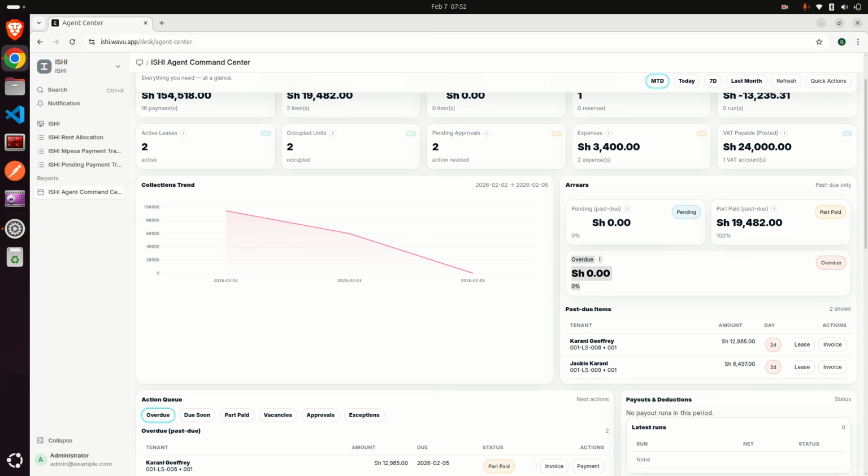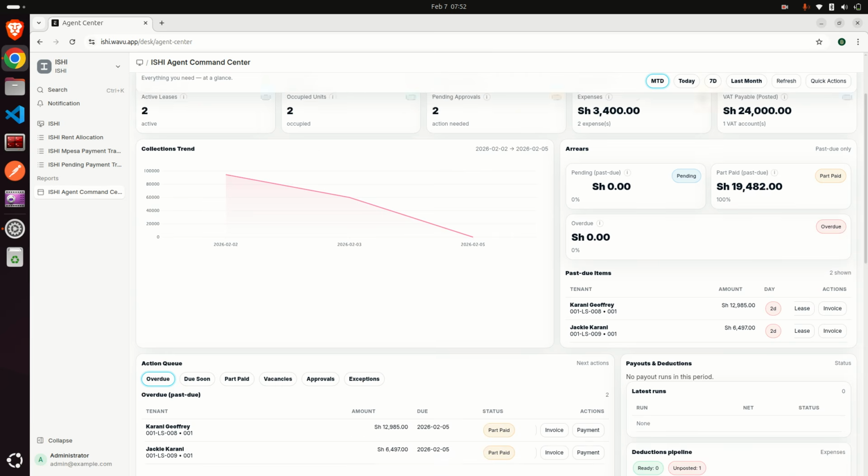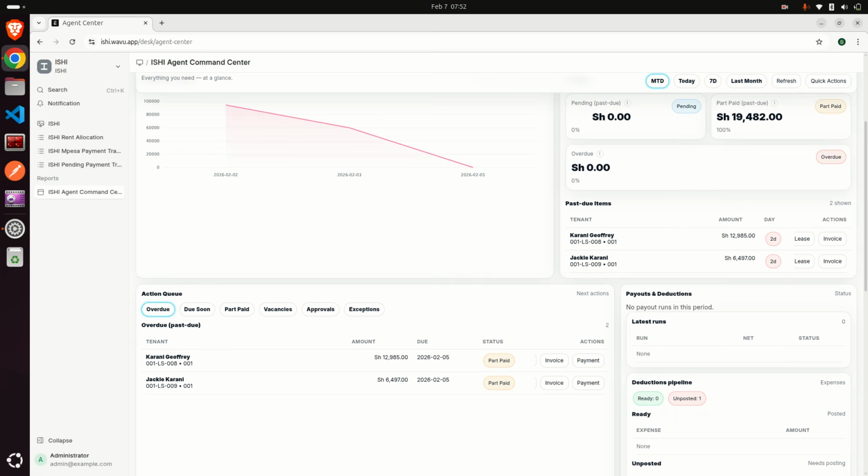Then here we have a huge card that tells us overdue, and this is telling you past due items flagged overdue. So these are items that are going to be flagged overdue within your system. And then here we have past due items. So you can see the invoices. We have this invoice for Karadi, 12,985. It's 2 days overdue. And you can see this invoice from Jacqueline or Jackie. Amount is 6,497 rather, and it's 2 days overdue.